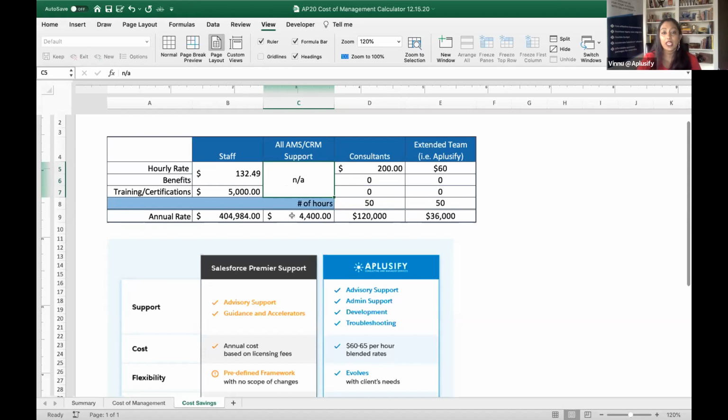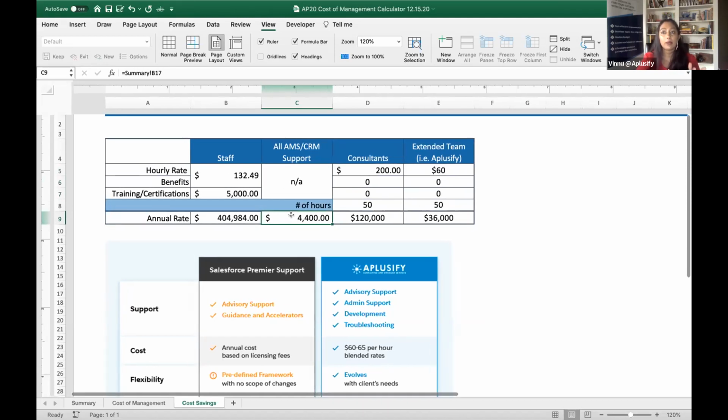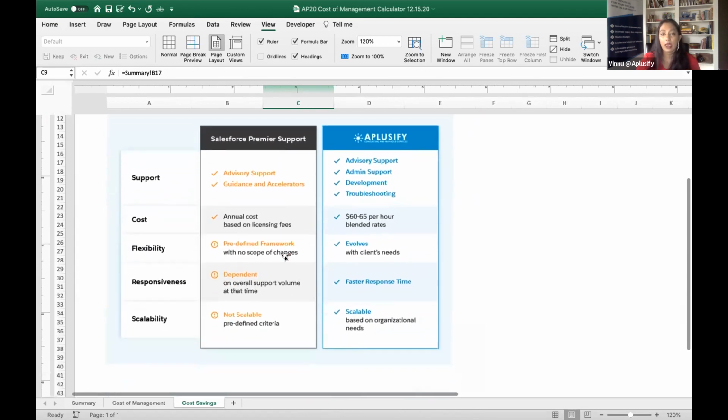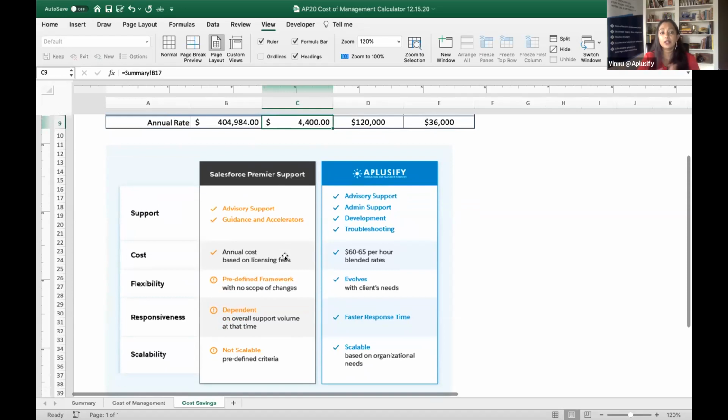Now, we put in here what the annual rate is for that. What I want to make sure you understand are the differences. When we reply back to you with this recording and this spreadsheet, we will also share with you this chart that we have. Key differences: when you give Salesforce a call, if you've got a contract with them for Premier Support, you've got a problem, you call them and you get through. You'll get to someone that you've probably never talked to before, but they know Salesforce. You explain your problem, and they'll be able to give you very high-level advisory guidance.